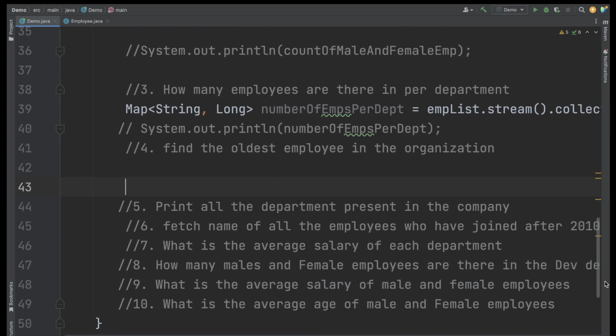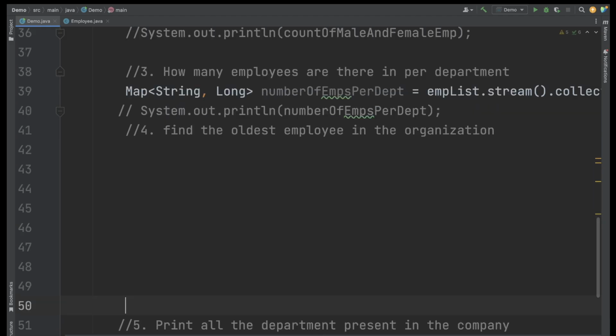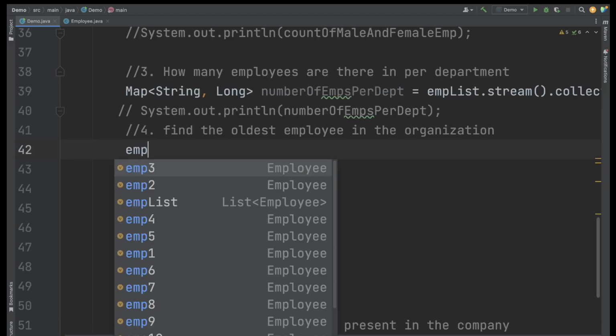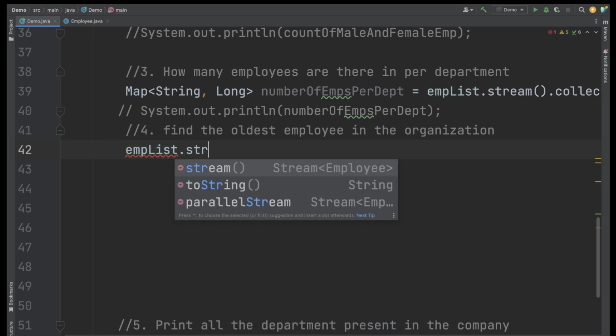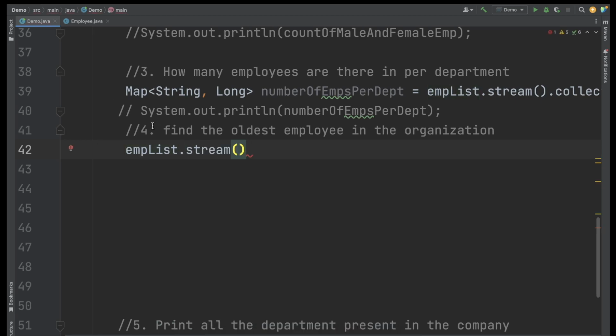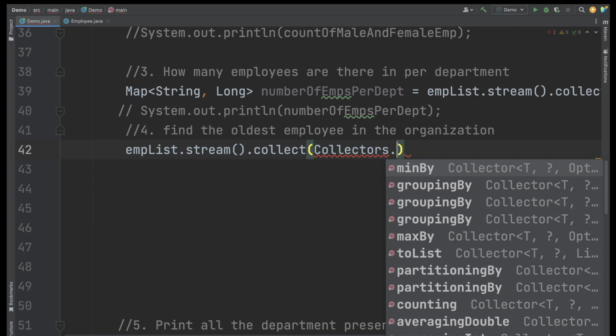Let's suppose I have the employee list. So I can just use the employee list, then we will use the stream function, and by using this stream function we will calculate the oldest employee in the organization. Now I will use the collect method, and in this collect method I will be using the Collectors class. In the Collectors class we have one method which is minBy. I want to find the oldest employee in the organization, so I will be using this minBy method.